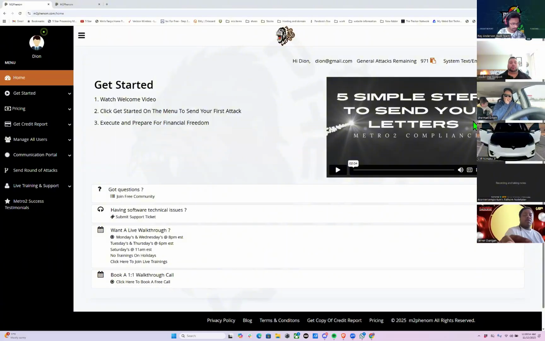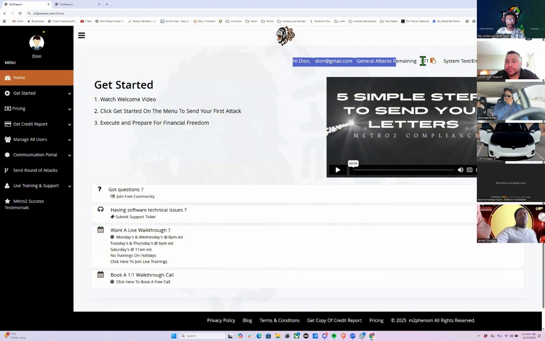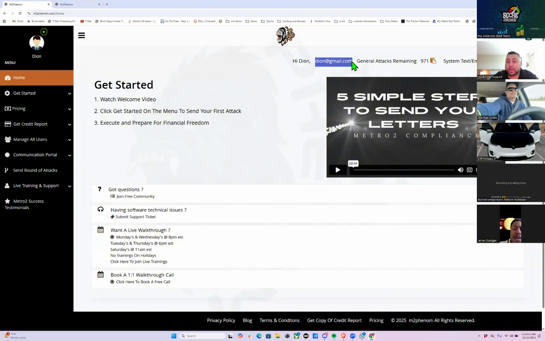So this is your home screen. On this software, the home screen is important because this is where you're going to get started. I always say this line over here is the most important line. It tells you a lot about the software and what you're doing. This is your name. This is going to be your email address, which is also your username for the software. And this is your general attacks.